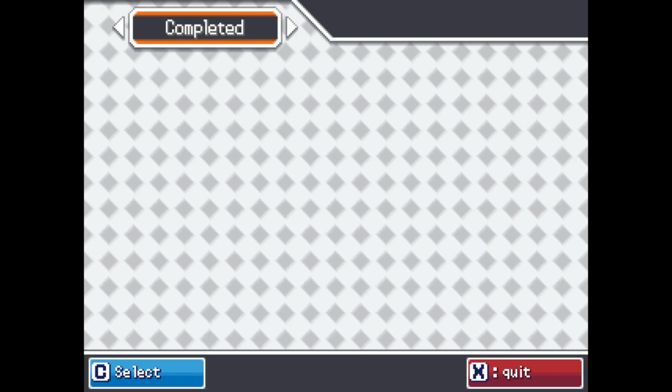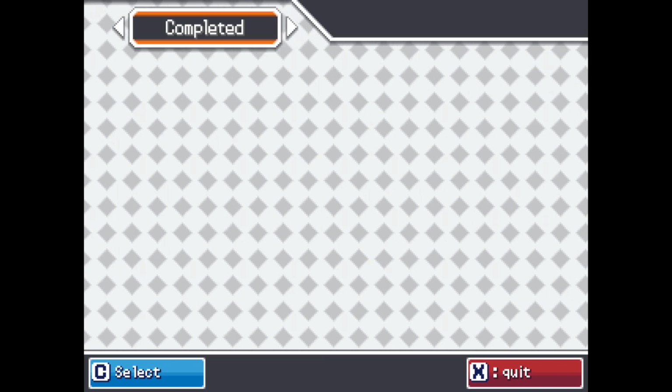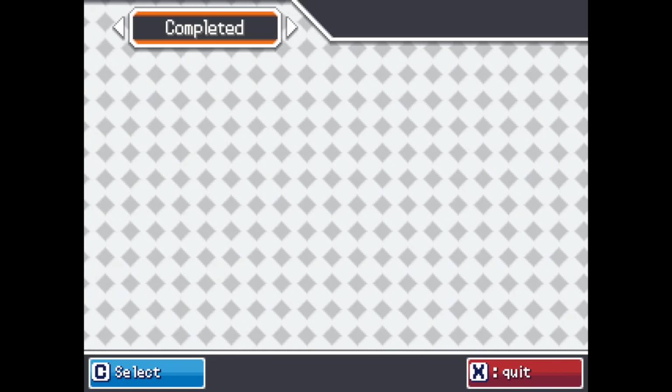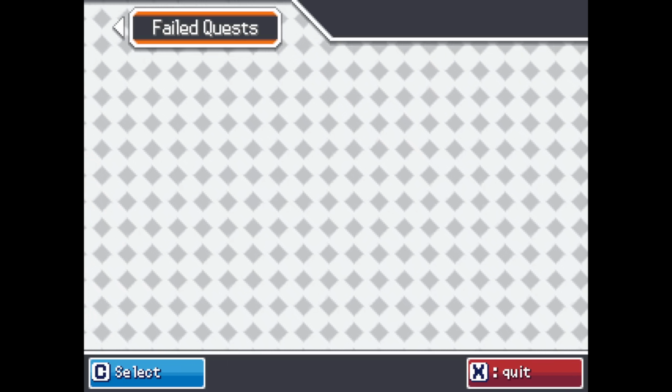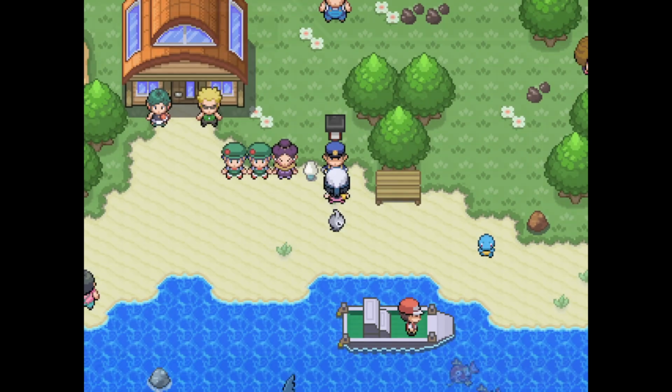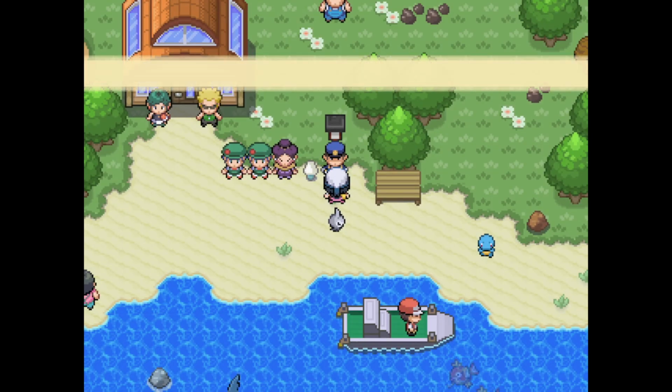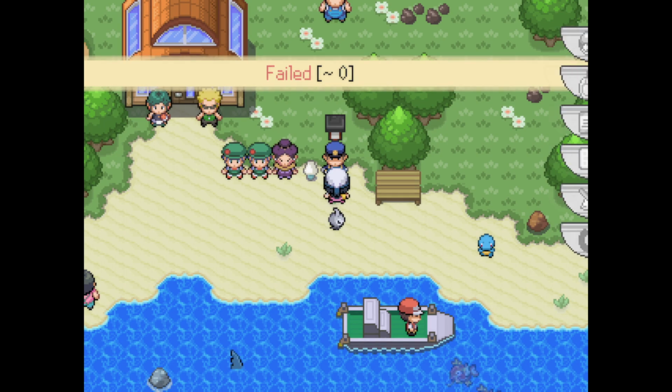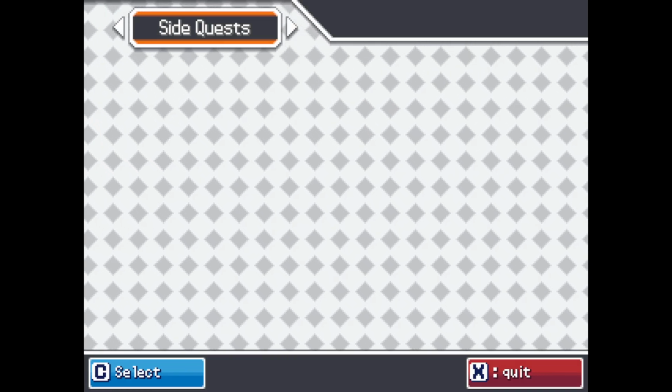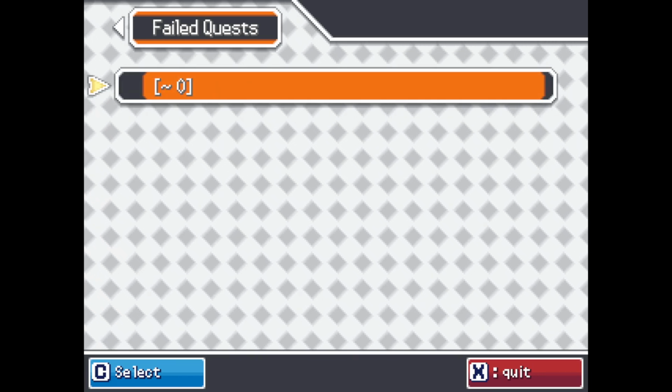you can have a completed tab, and this is probably where it ends for you. But soon we're also going to have a failed quest section for when you fail your quest. Now, when we talk to him and we fail our quest, it is going to appear no longer in the side quest tab, but all the way over here in the failed quest tab.